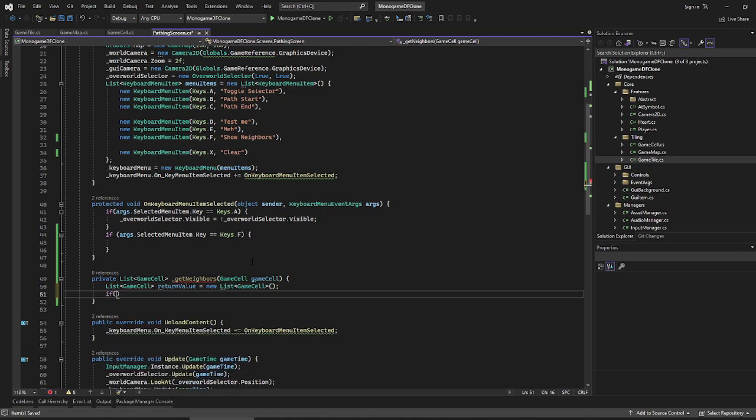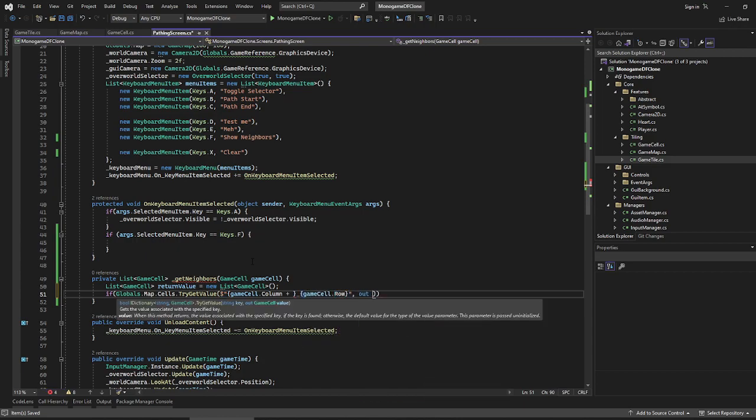So we'll do a check here. If globals.map.cells.TryGetValue. We will pass in the string value here, which would be the game cell.column, and then we add one, and it'll simply be underscore game cell.row. Then we need an out var, so out var cell to the right.